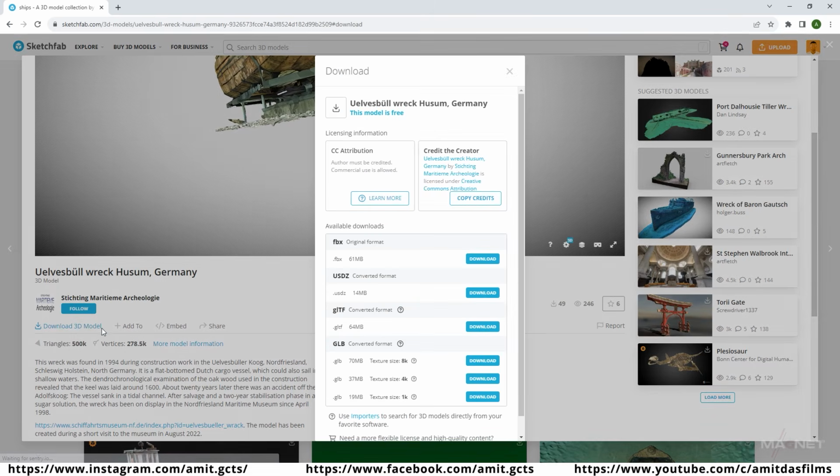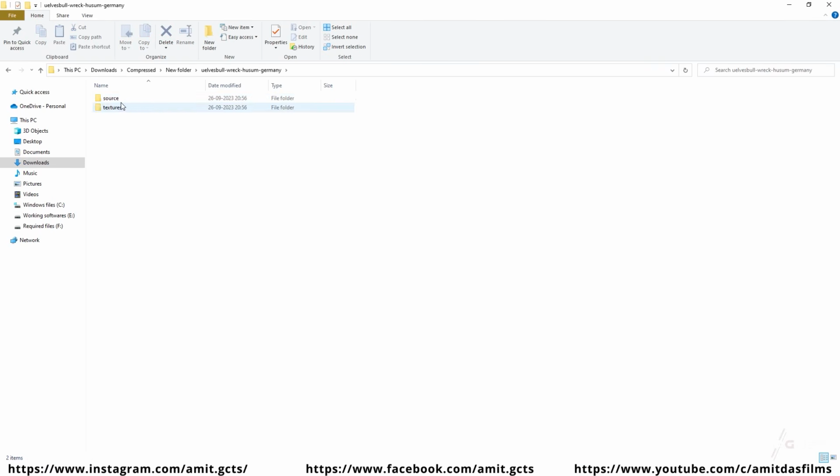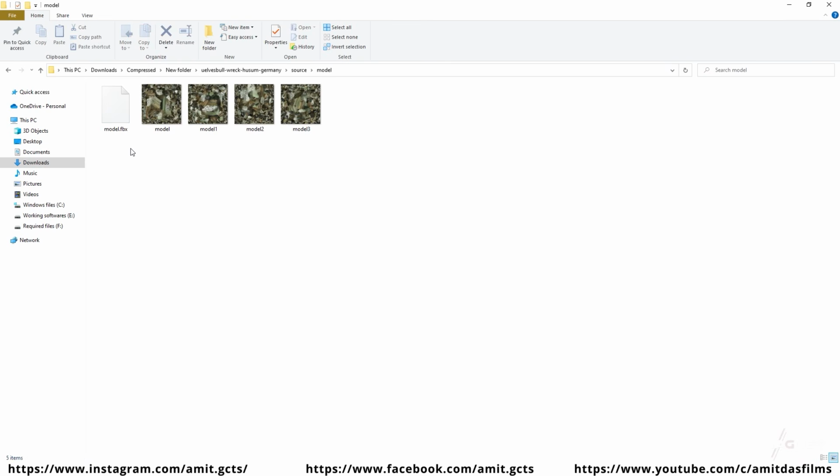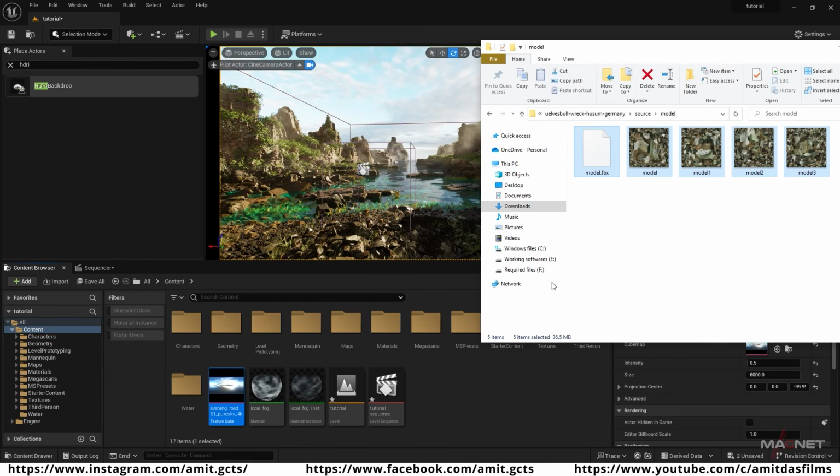So just go to this download 3D model, and we're going to use this FBX version. So just click on this download, and inside this folder we will find these textures as well as this source file. So we also have to extract this model, and here is this model and the texture. So we're going to import all these assets to here.